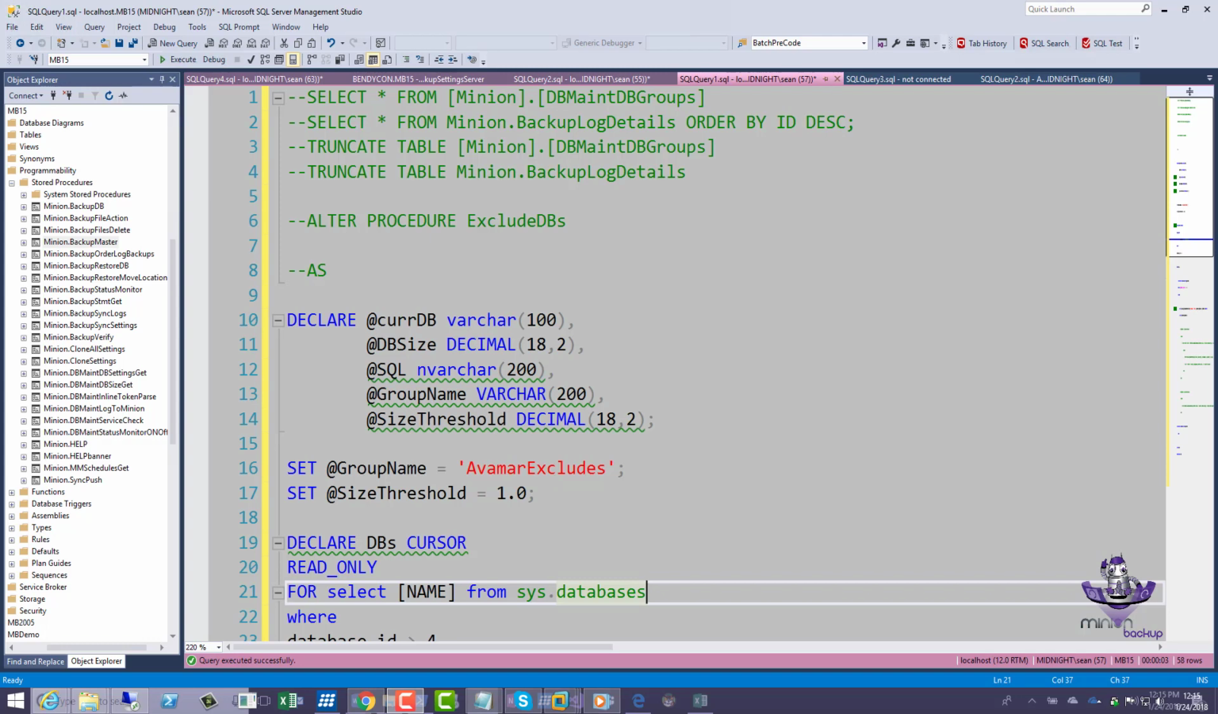Hey everybody! Today we're going to learn how to exclude databases from backup based off of size. This came from a user request online, and I thought I'd shoot a film here real quick because it's a really easy thing to do. As with anything in Minion Backup, there's more than one way to do this. I think I'm showing you the path of least resistance here. So really, we've got to understand a couple concepts first.